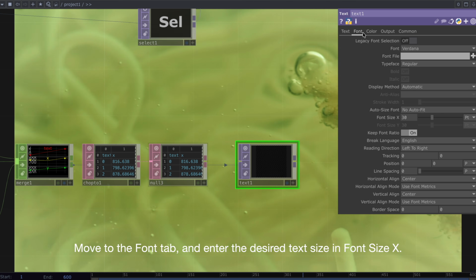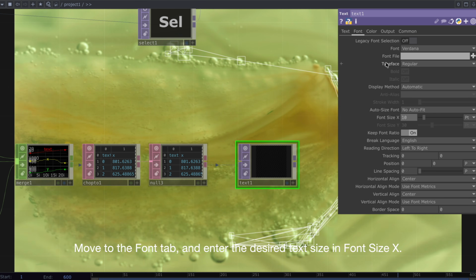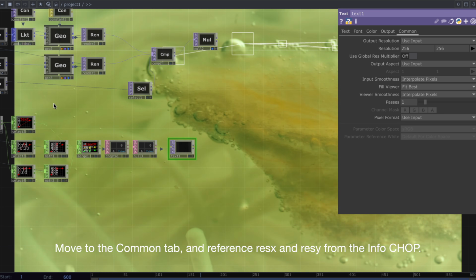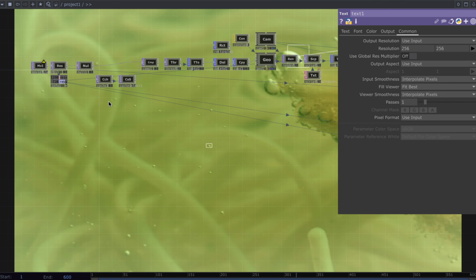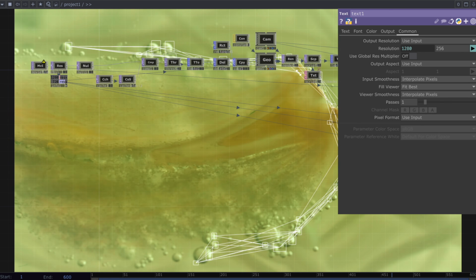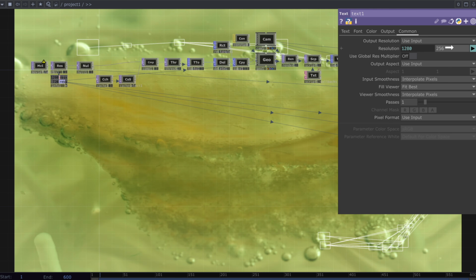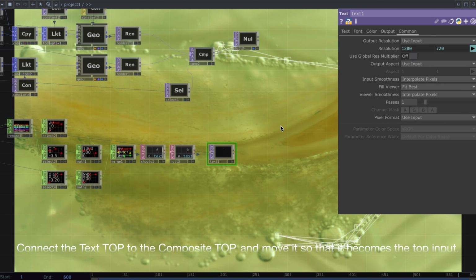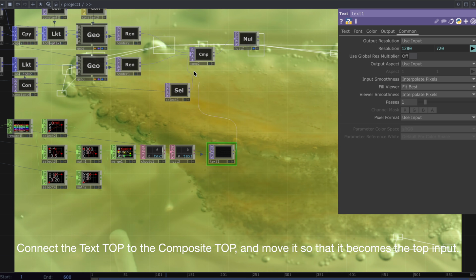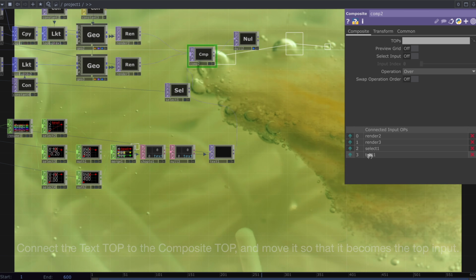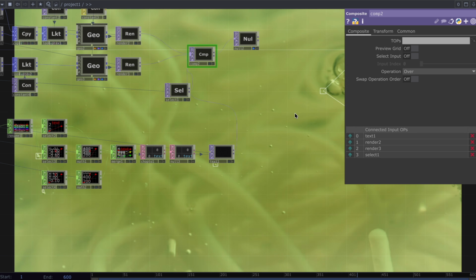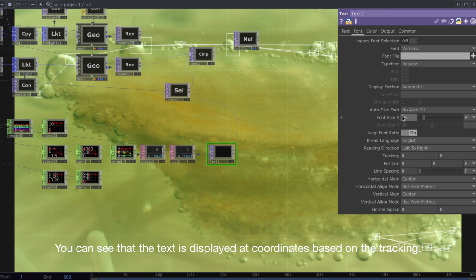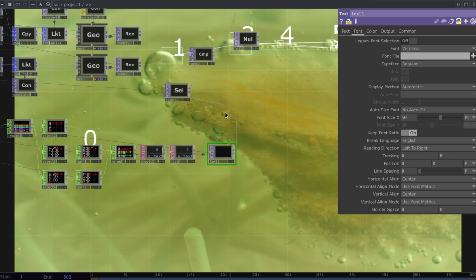Move to the font tab, and enter the desired text size in font size X. Move to the common tab, and reference resks and rese from the info chop. Connect the text top to the composite top, and move it so that it becomes the top input. You can see that the text is displayed at coordinates based on the tracking.